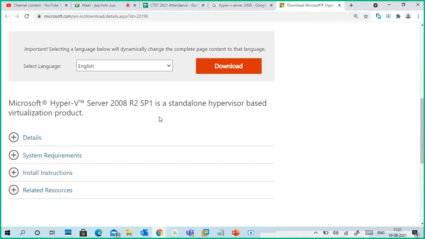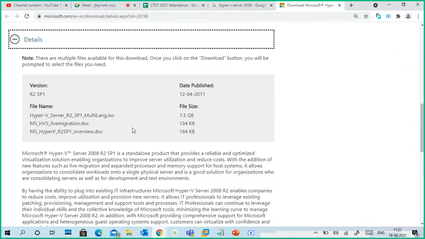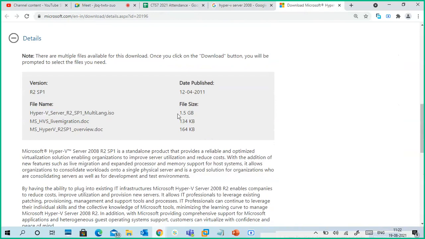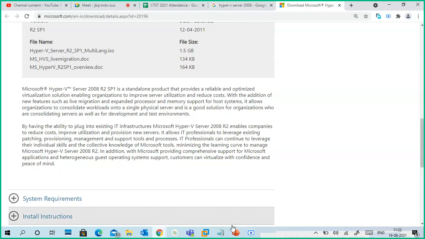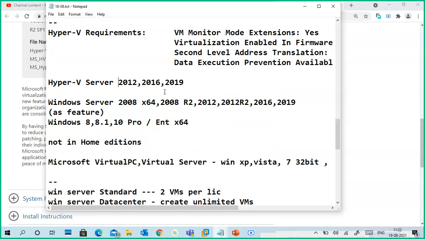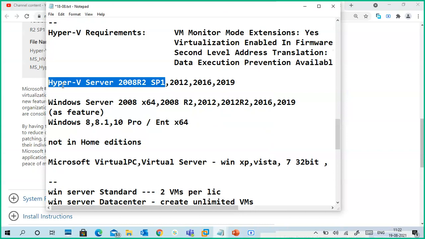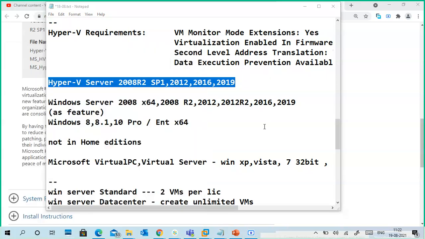Hyper-V Server 2008 R2 is there. Only 1.5 GB if you want to go with this kind of thing. So I will change my text here: 2008 R2. Service Pack 1 is given, but it's okay; otherwise you can add SP1, Service Pack 1. So it is direct Hyper-V Server. Here it is, I am going to paint.